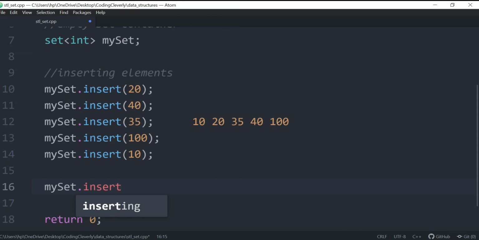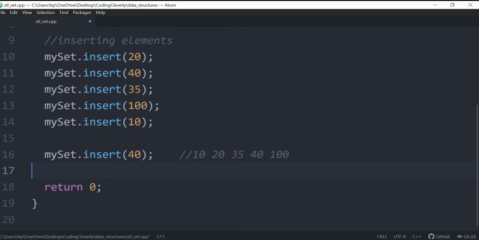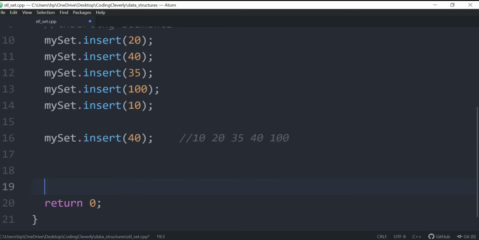My set dot insert. If I try to insert something that's already added, like 40, it's not going to accept it because it's unique. It's just not going to accept it, and it's just going to have the same old stuff, so 20, 35, 40, 100. So let's just delete this over here and move on. Nothing's going to happen, no effect.